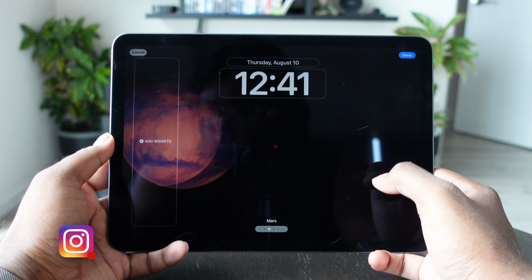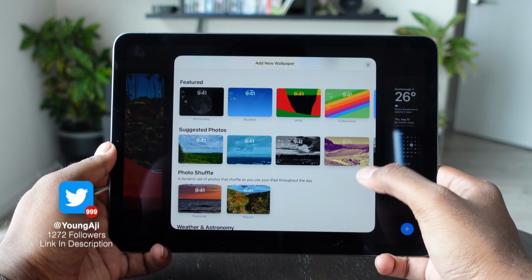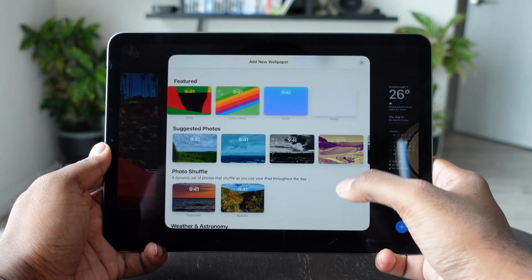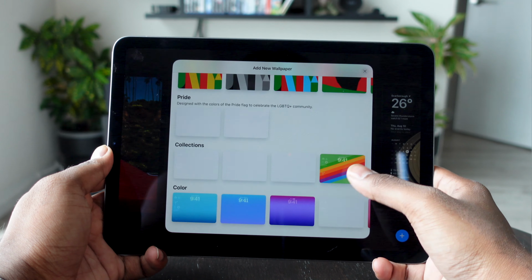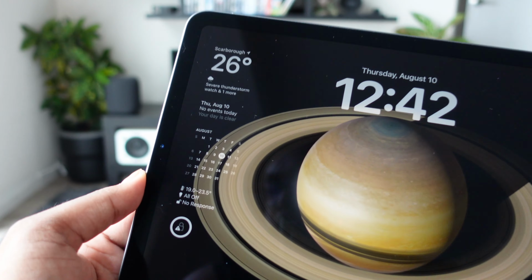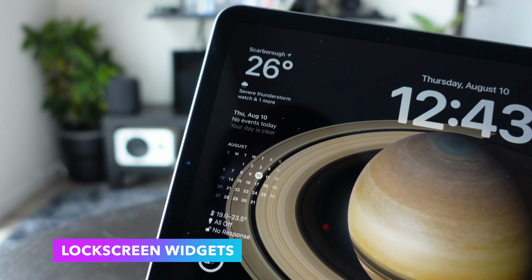You still have other customizable lock screens as well, like the kaleidoscope that's available in iOS 17, which is also available in iPadOS 17, plus all the other customizable lock screens that you've seen in iOS 16 are now available on the iPad. With the addition of customizable lock screens, we're finally getting widgets on the lock screen with iPadOS 17.